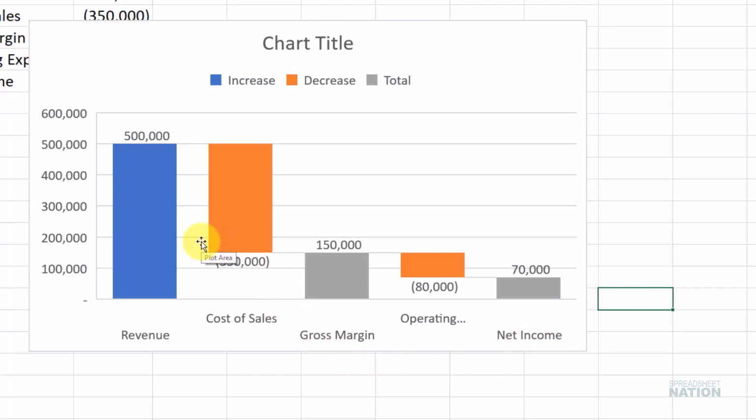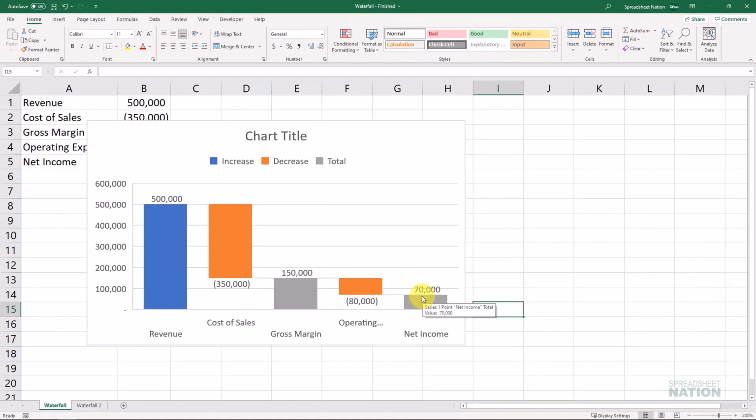So this shows, in essence, the flows of our financial information. A positive revenue goes down for our cost of sales. We have a subtotal and then a subtotal again for net income.